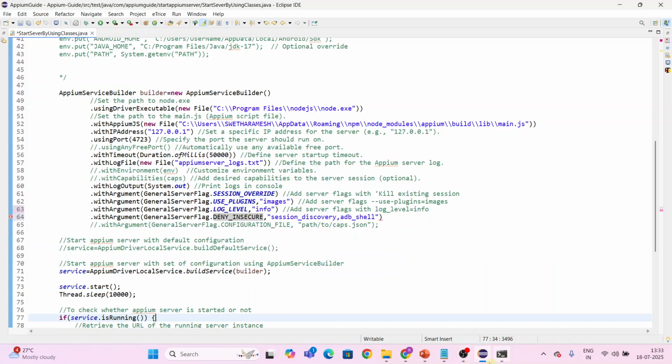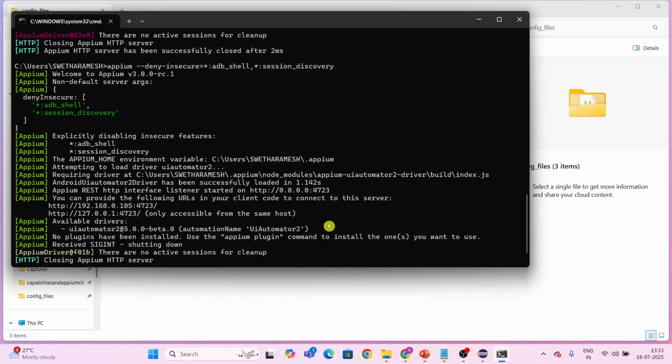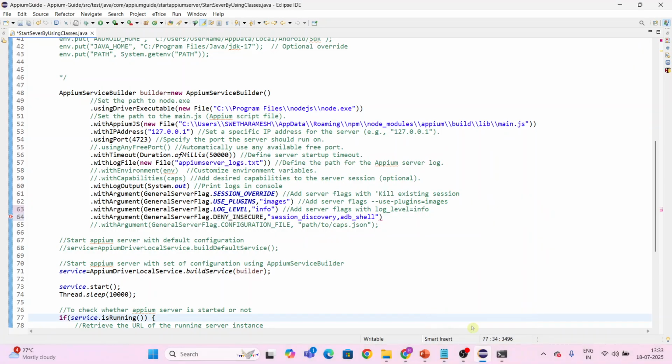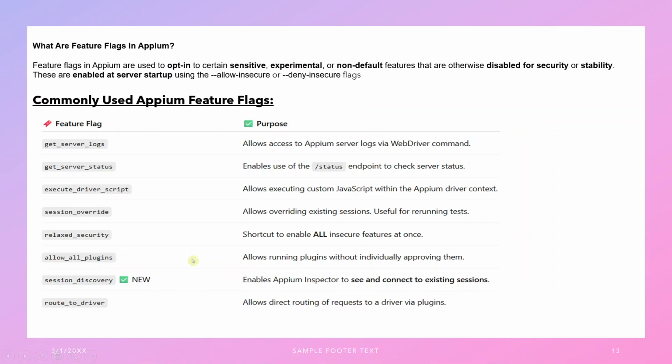Now, allow all. This is very important here. So just close this one. I want to allow all the insecure feature flags. How can we do it? If you come here, we have one feature flag, relax security. If you use relax security, automatically all the flags are enabled. It is a shortcut to enable all insecure features at once. Just use relax security.